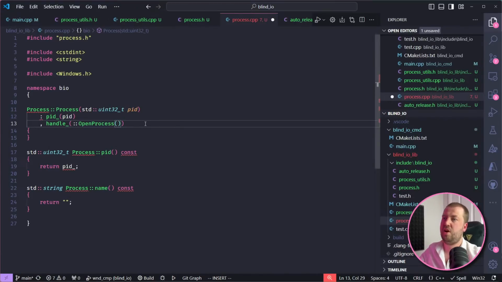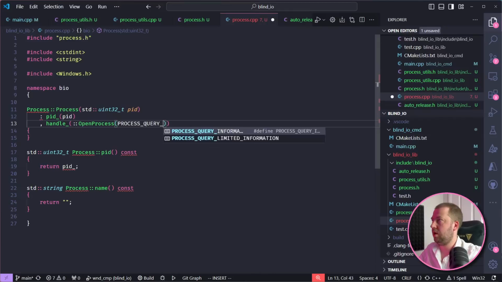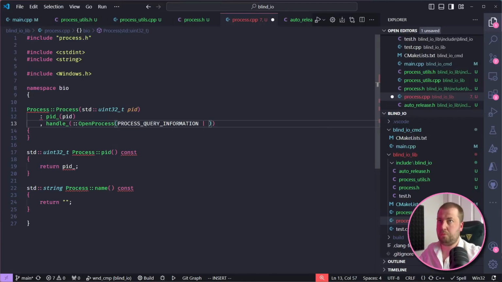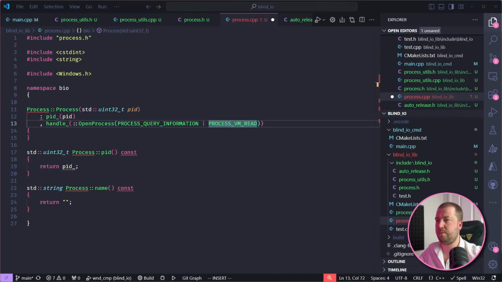This basically just says what permissions this handle has on the process that it's opening. So I want process query information, so this will allow you to query the process, and I also want process VM read, so this will allow you to read memory from the process. If I remember correctly, this will be needed to get the name of the process because it's effectively reading memory from that process.